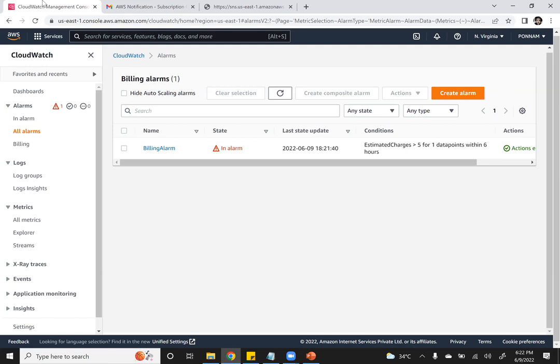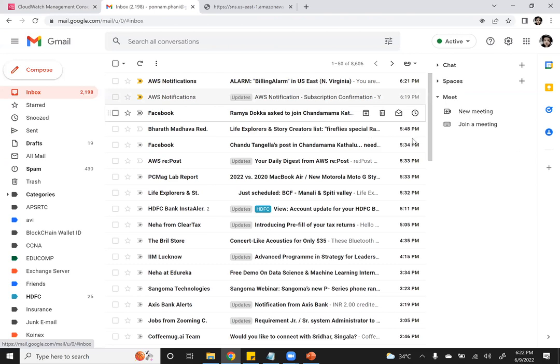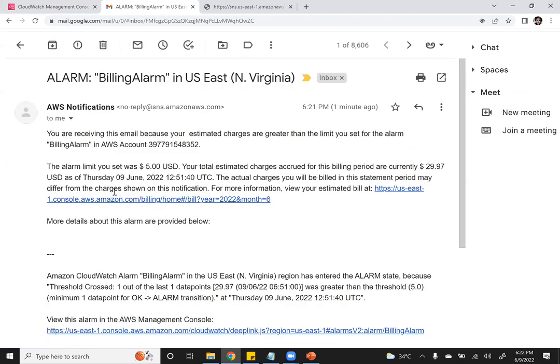And if you go to your email, by now you might have received a billing alarm also. This is a billing alarm. You are receiving this email because your estimated charges are greater than the limit you set for the alarm. Because I set the alarm for $5, but my total cost is $30 approximately. This is how you will receive the billing alerts whenever the total cost goes more than a specific value. And we set the value as $5, and you can set $2 or $3 also.